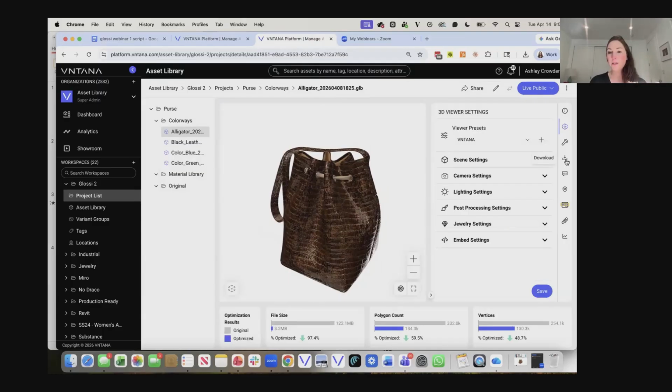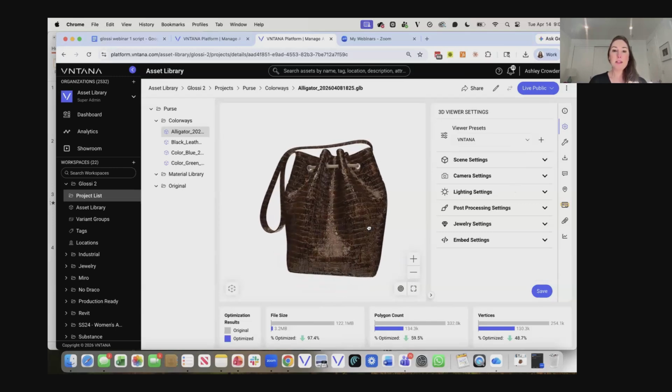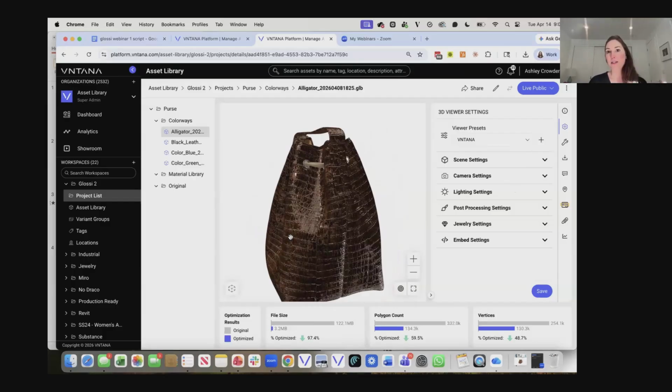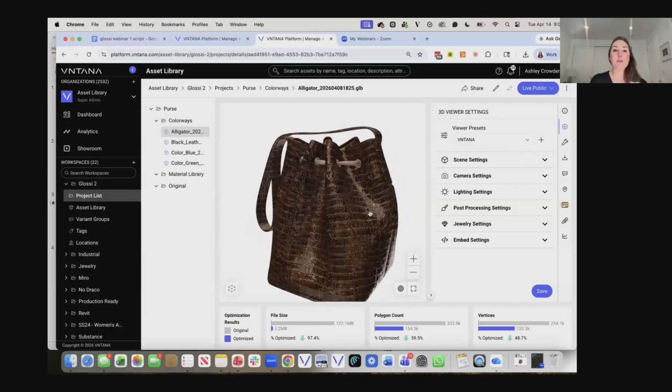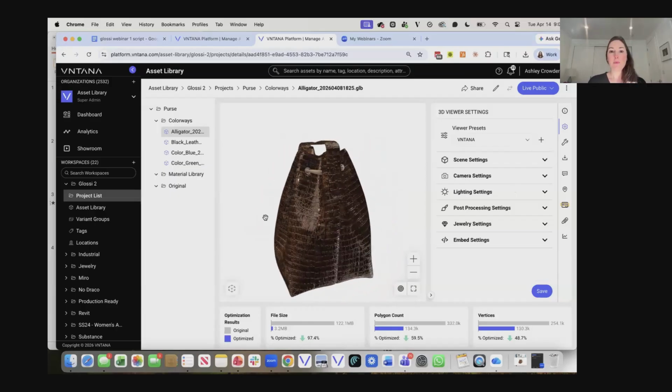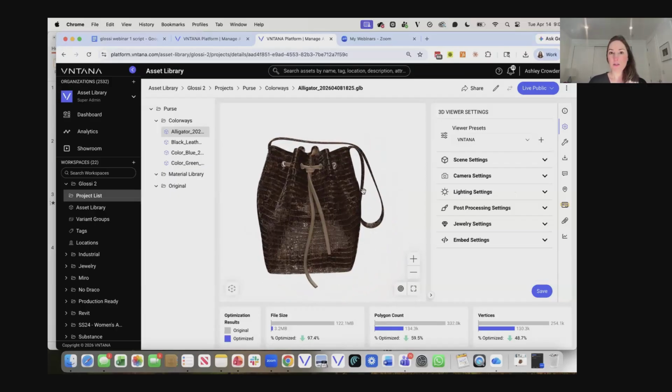Same thing, we always send the high res original. So we still have that 122 megabyte original file. But then we are optimizing it and giving you that optimized GLB to view and publish in the viewer, which you would want to be light to load quickly. So this is one way to really help streamline your workflow and reduce work for your team. And so with that, I'm going to turn it back to Will to talk a little bit more about how this happens on the Glossy side.